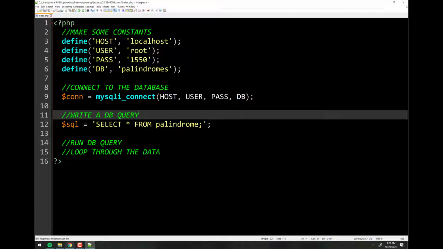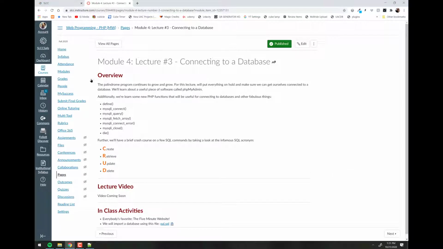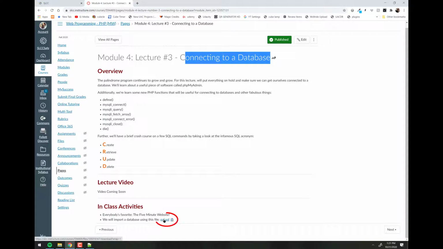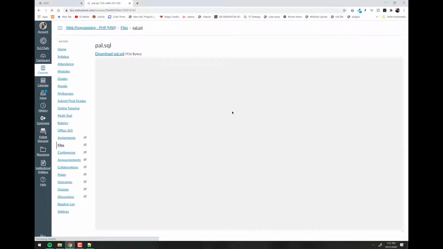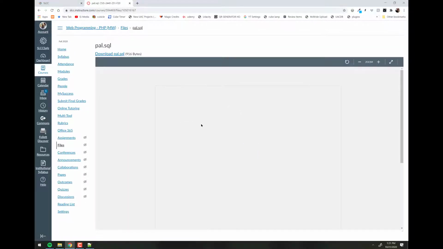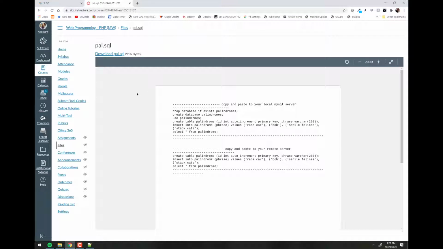So here's where it comes from. If you go to today's lecture notes, connecting to a database, right here is a file called PalSQL. Click on that, and it's going to open up in a new window. Don't do anything with it in this window. I want you to download it by clicking the download button up here at the top of the screen.